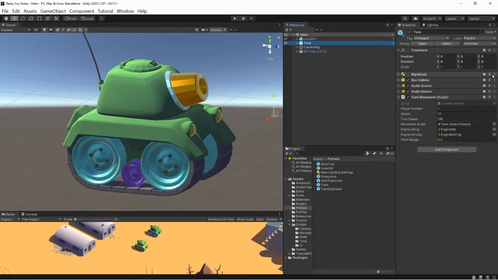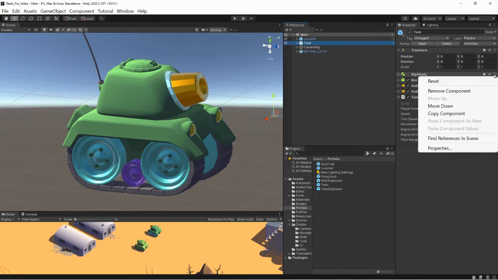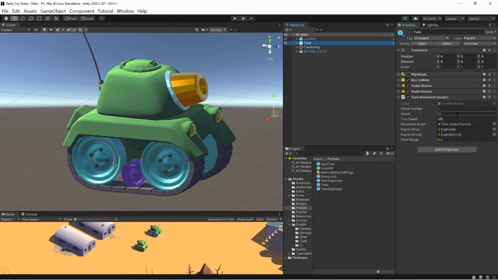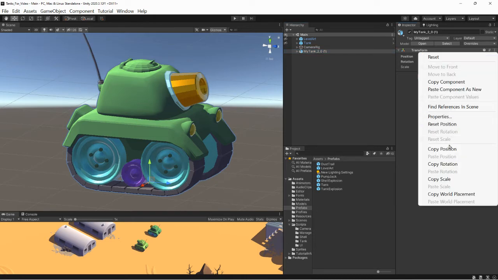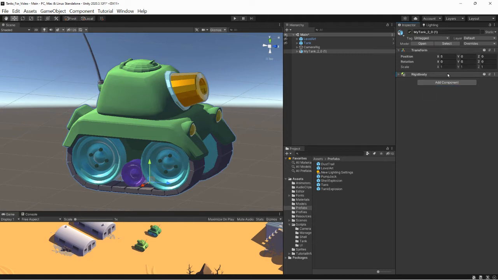So what we're going to do is, for the rigid body, there's these three little dots. I'm going to click the three little dots, and I'm going to click Copy Component. Now that I've copied the component, I'm going to go to Tank 2.0, and click on the three dots on the transform right here, and I'll go down to, where's it at? Paste component as new. And I'll tell it to paste the component as a new component. Now I've got a rigid body here on my Tank 2.0. And not only that, it got all of the settings that I wanted from my tank. It got the constraints frozen in Z, in Y.